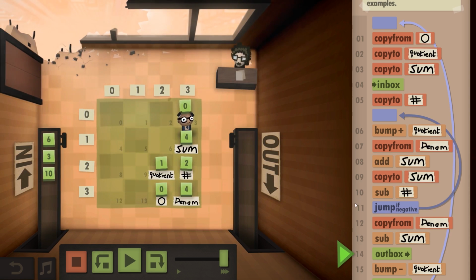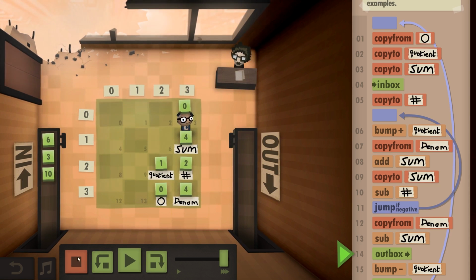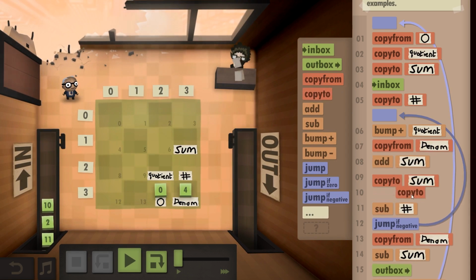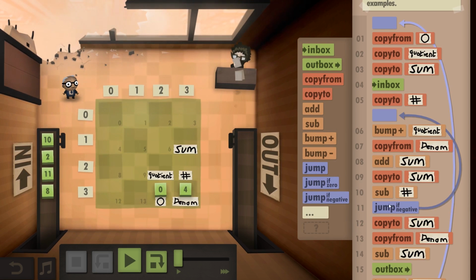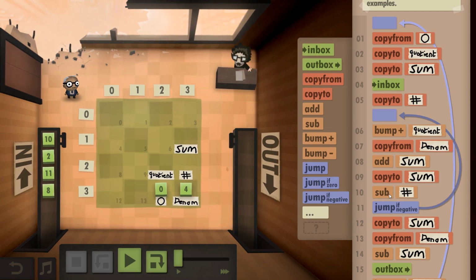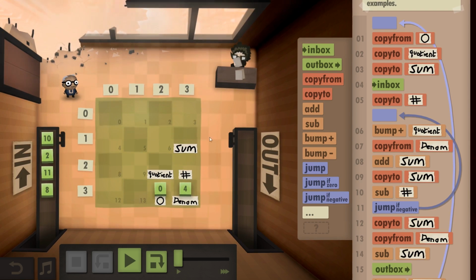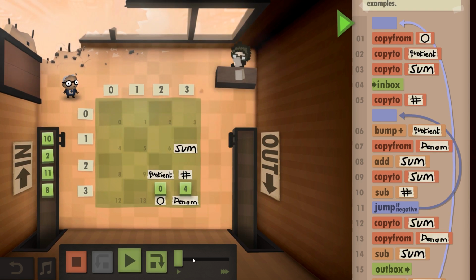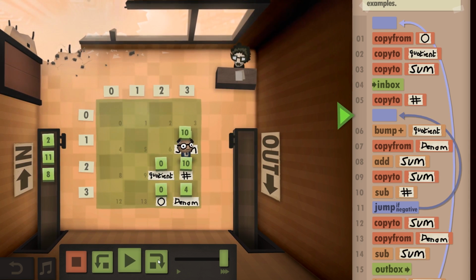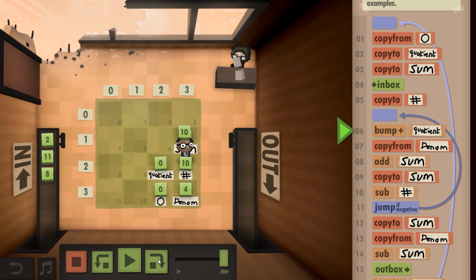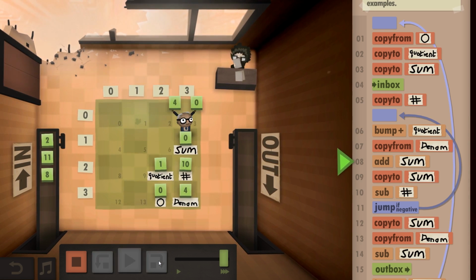Shoot, that's not right. We need to copy that to sum. We need to subtract this. The problem is we basically need to take what that is. It's bad. Just, I'll tell you now, it's bad, but this will work. Okay, we start with 10. So this will be a good example.